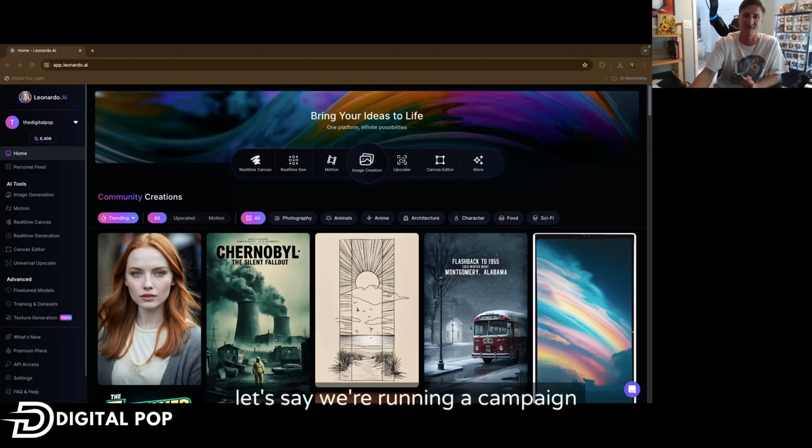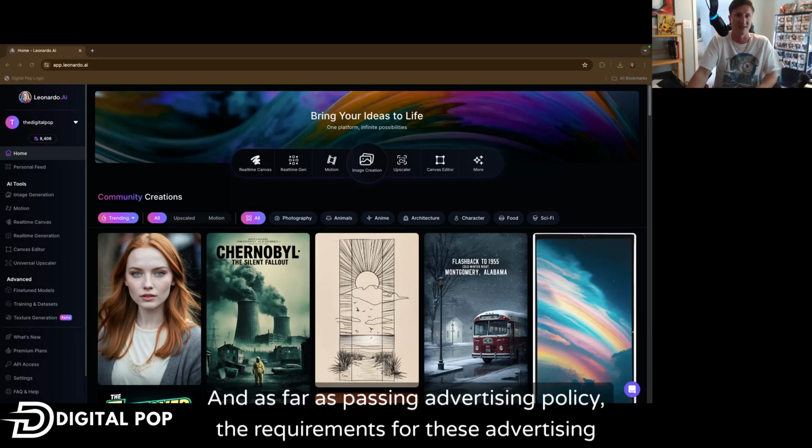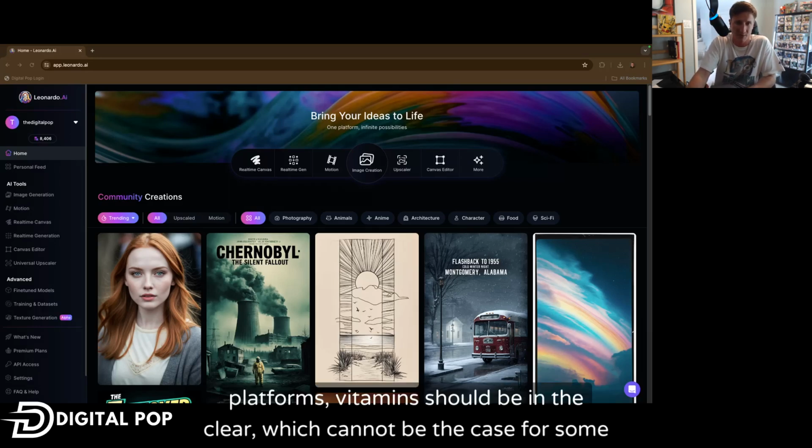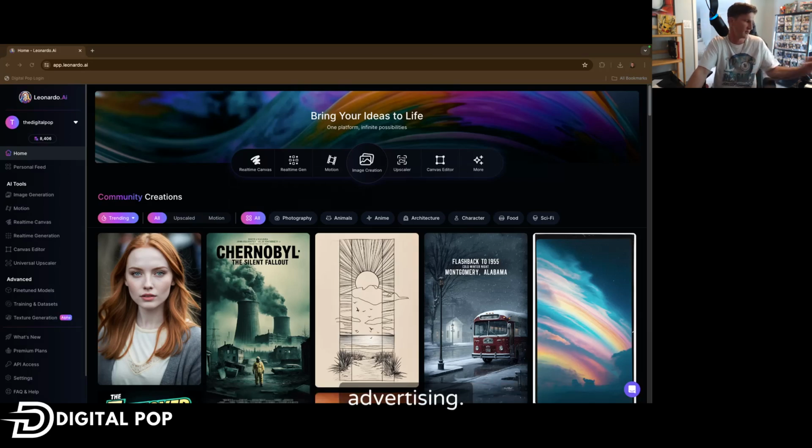Let's say we're running a campaign for something like vitamins, something over the counter that's needed by multiple age groups. And as far as passing advertising policy, the requirements for these advertising platforms, vitamins should be in the clear, which cannot be the case for some medical type prescriptions, vaccinations, and stuff like that in healthcare type advertising.